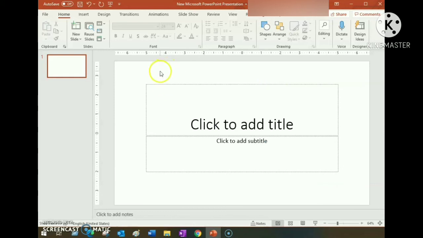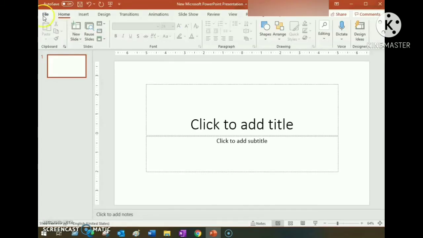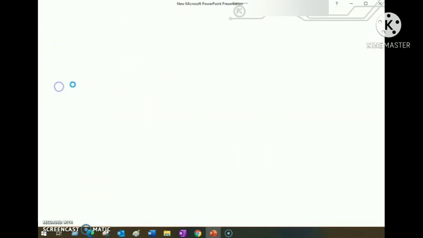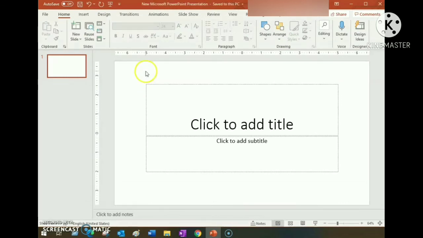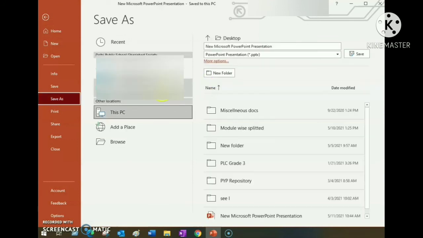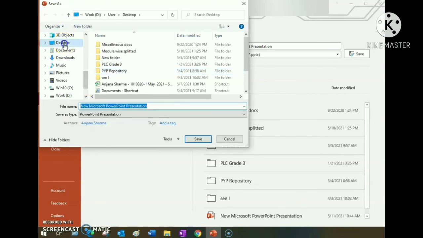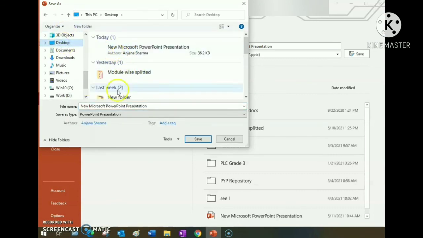Okay, now this is about your slide. How to open a new presentation? You can go to the File menu and create a blank presentation. If you want to save your slide, you can simply go to File, then Save. If you want to save it with a different name, you can go to Save As, and here you can choose Browse. From Browse, you can go to Desktop and save your file.